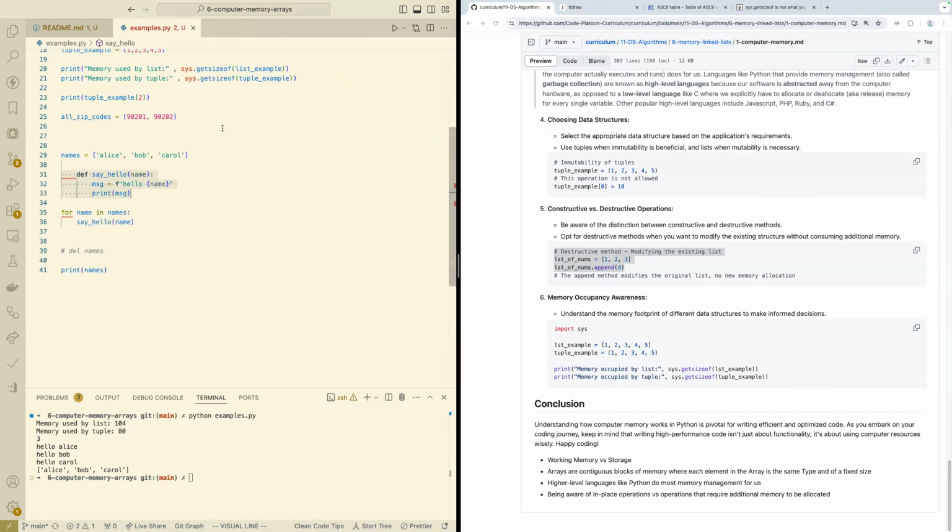And for some reason, my keyboard shortcuts just don't want to, my fingers just don't want to do what I want them to do today.